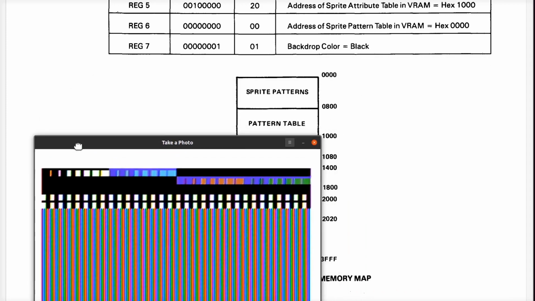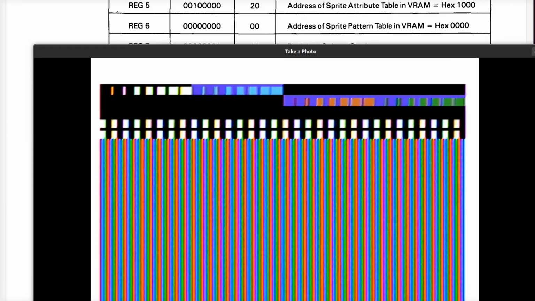Let me see if I can zoom in on one of these. We get a closer view here. Whoa, there we go.